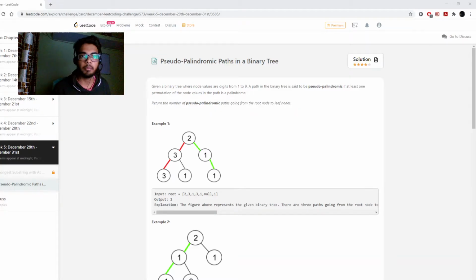Hello, what's up everyone? We are back again with another problem, and today we need to find out if a binary tree contains a pseudo-palindromic path or not. So what is a palindromic path?